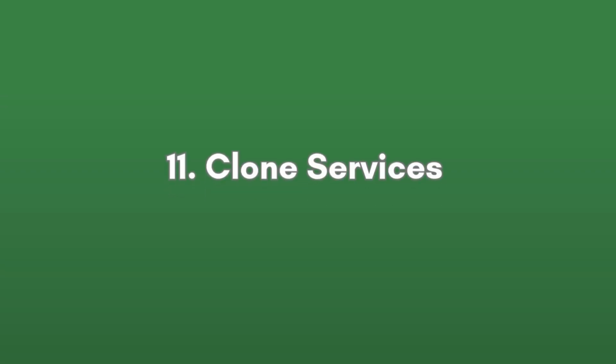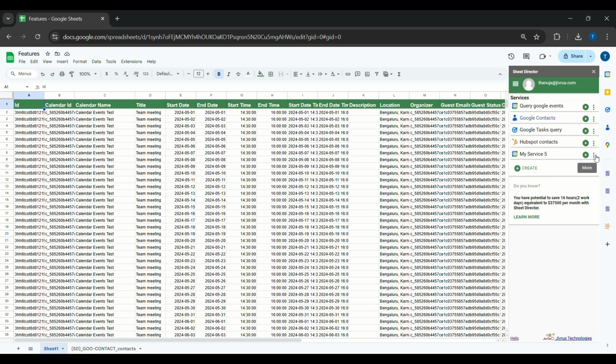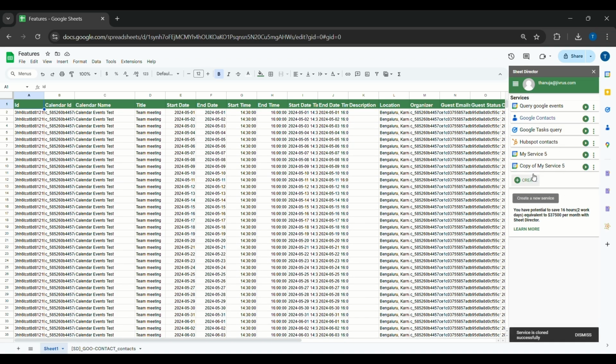Clone services. We can easily clone the created service.